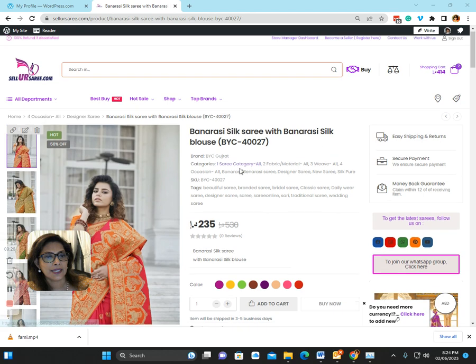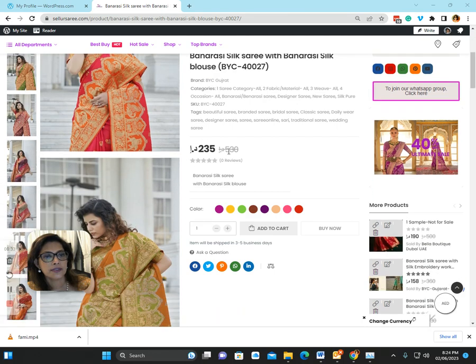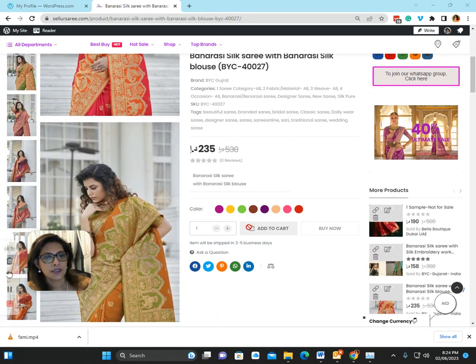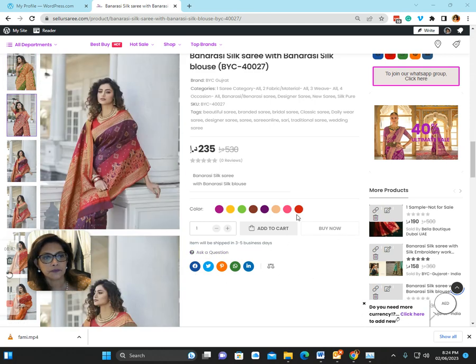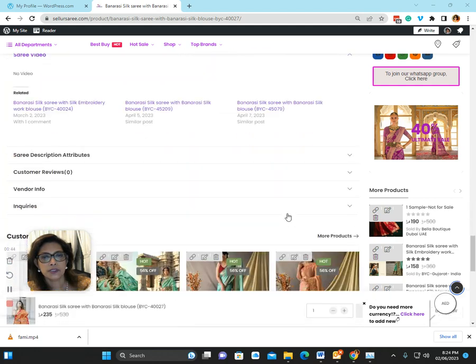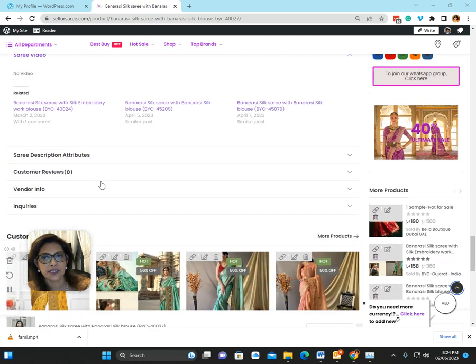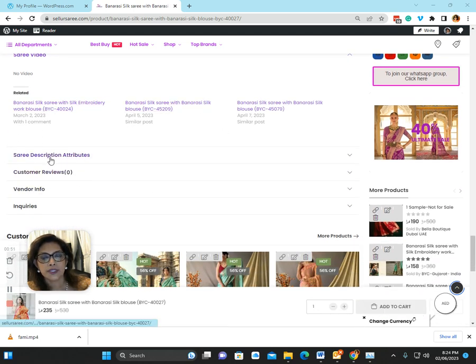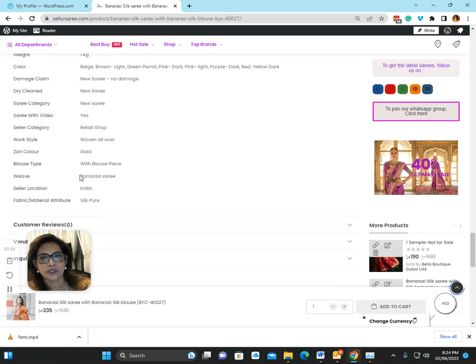This is called SKU, and there is something here: brand, categories, SKU, tags. Then comes the price, then the different colors, then add to cart, and you can ask a question. These are all the sharing links. Once the sari picture is over, we can see the sari video, if it is there or not, and some related products. This is what we need to explain well in the sari description.